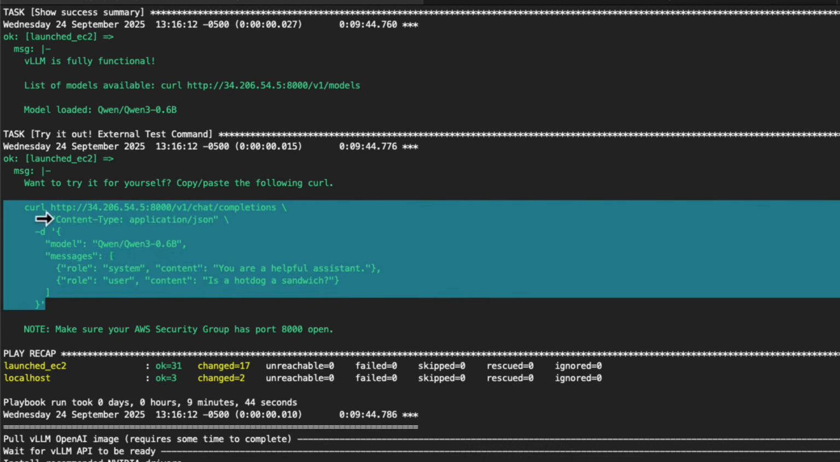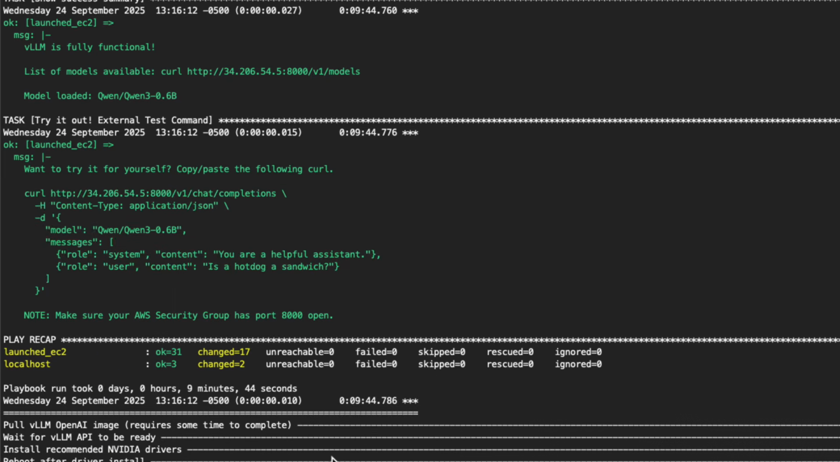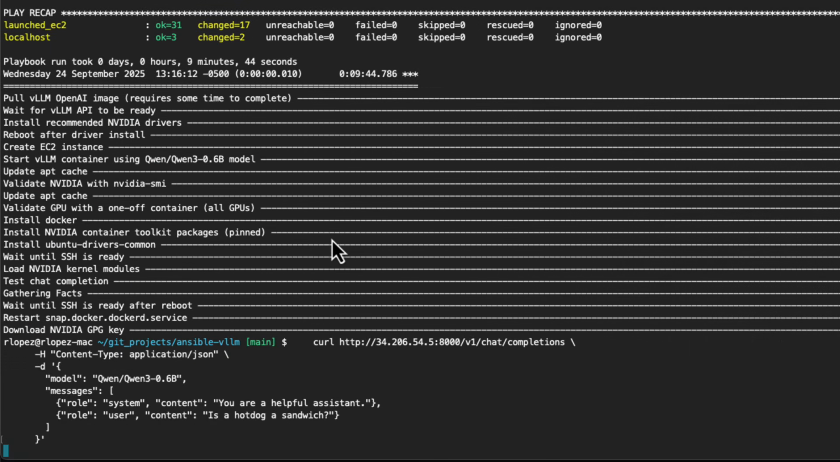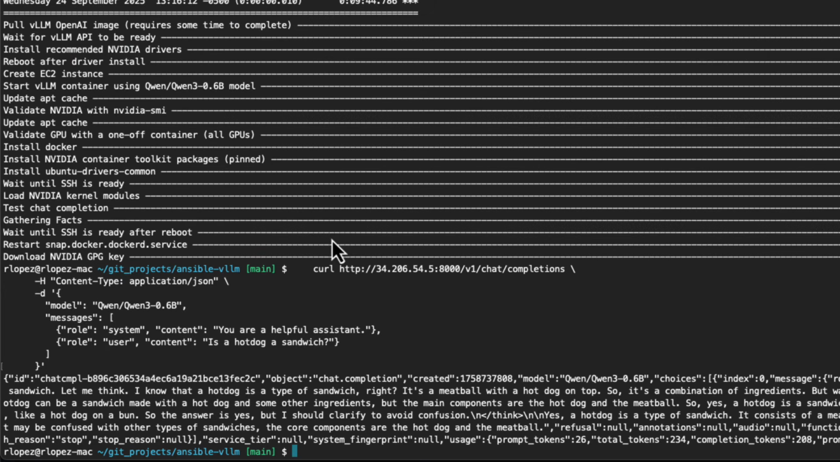And then also, if you wanted to try it out yourself, you can take this curl command that's right here that I put in the playbook. You can copy it and just run it. And then you can go off and see a response from the environment. And there you have it, a way to test a vLLM server with an Ansible playbook.